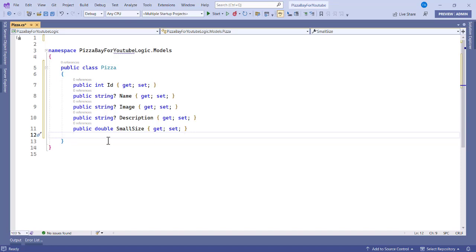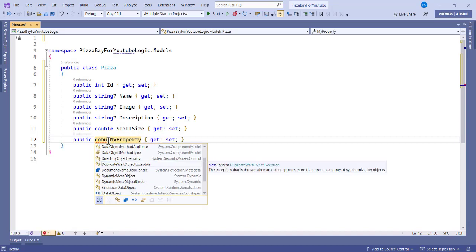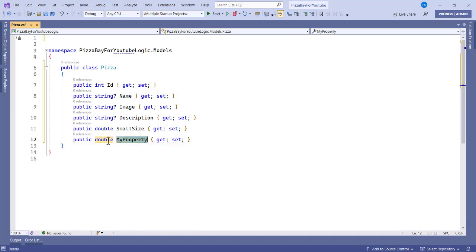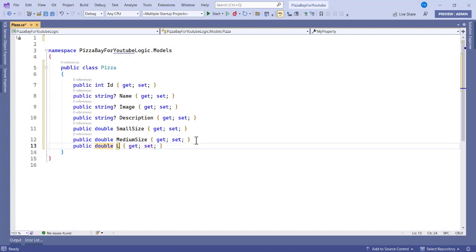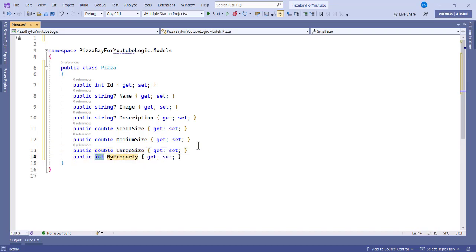So double, and this is medium size. So we have two left, another double, and this is large size and double. You want to have extra large. Yeah, so these are the things that we need for our model.